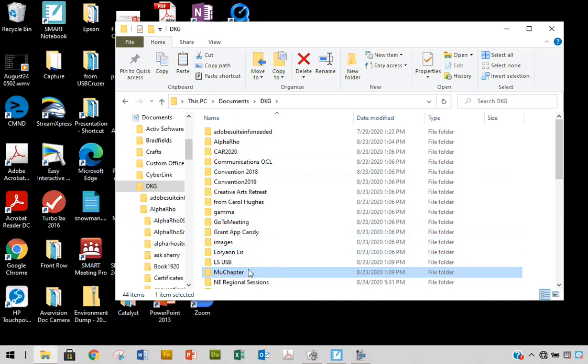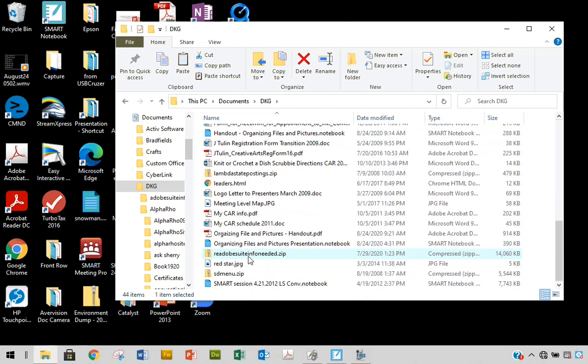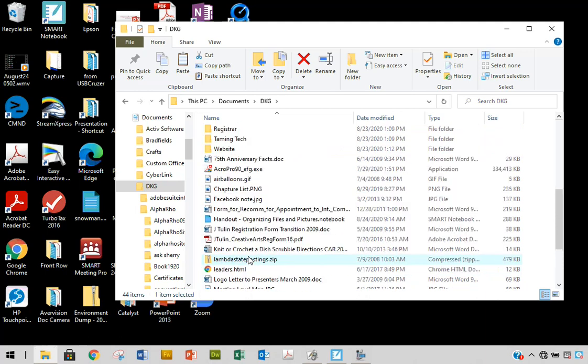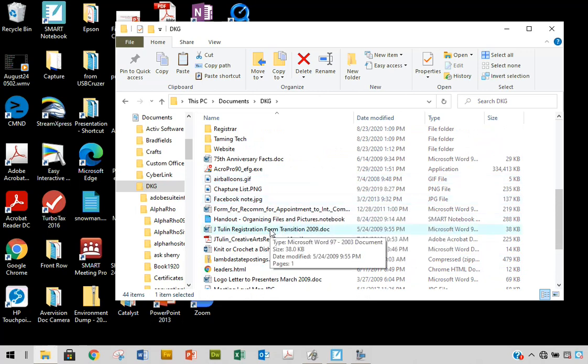So these are folders, and then as I scroll down, here are the files that aren't in folders down here. Okay? So now we're going to talk about these techniques. These techniques are talked about on page 3, and they are very useful when you're trying to organize a lot of files at once. Okay?